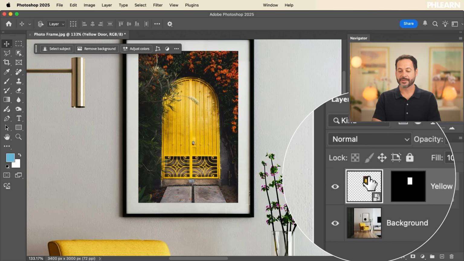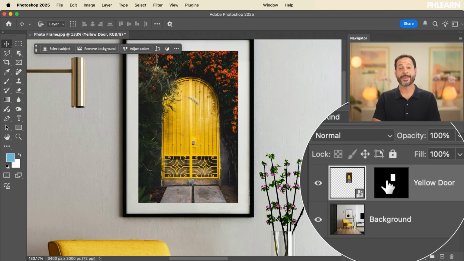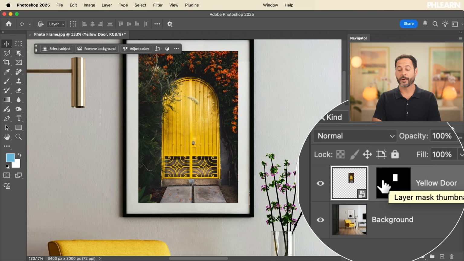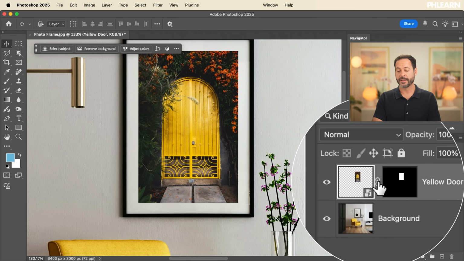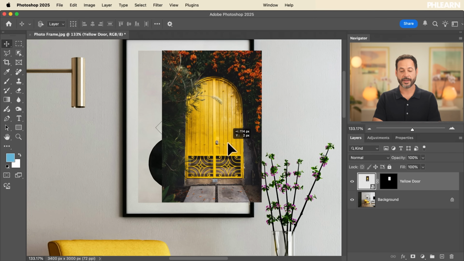So I can make any transformations that I want of my layer, and my layer mask is gonna stay in the same place if they're unlinked. And then when you're done, you just click right here in the middle, and that links them back together again, and then move as one.